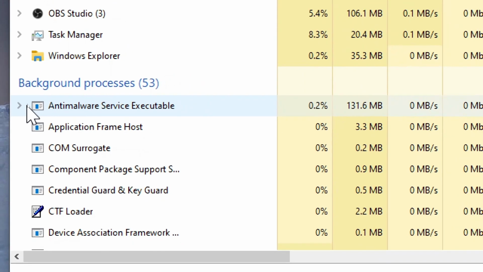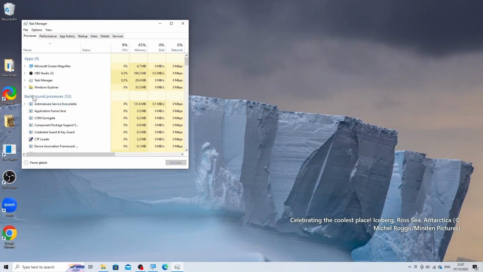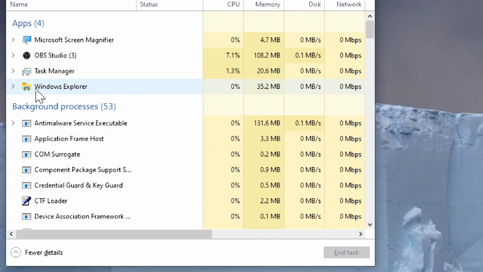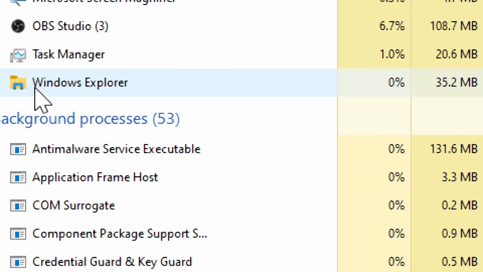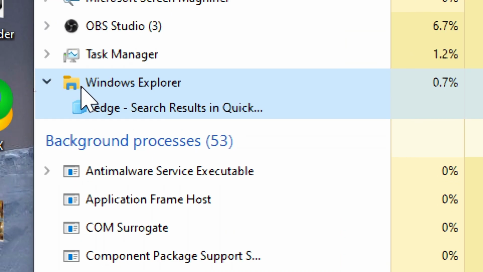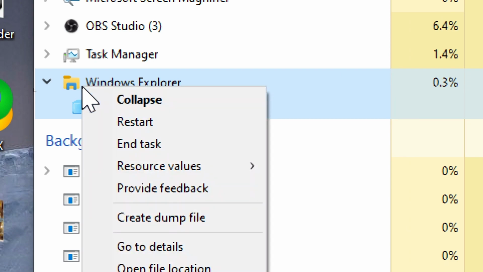In the Task Manager window, navigate to the Processes tab. Scroll through the list of processes and locate Windows Explorer. Restart Windows Explorer. Right-click on Windows Explorer. From the context menu, select Restart.